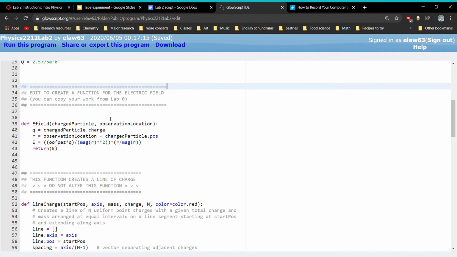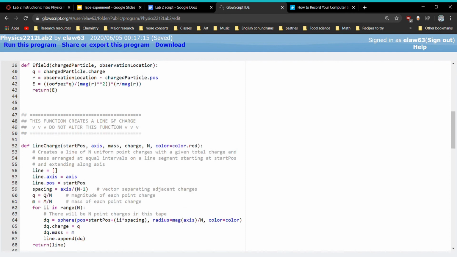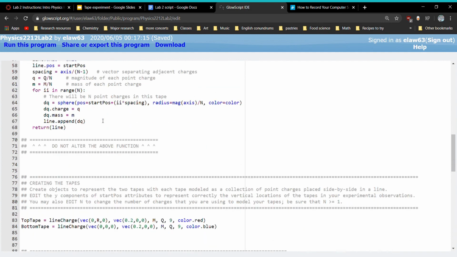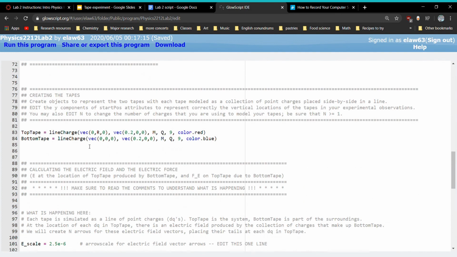This part includes the function for electric field and will be called on in the for loops we'll see later in the code. This section of code contains a function which creates a line of charges. It's called on in this section with the output top tape and bottom tape to create the line of red and blue spheres, which model the collection of point charges along the length of each piece of tape.